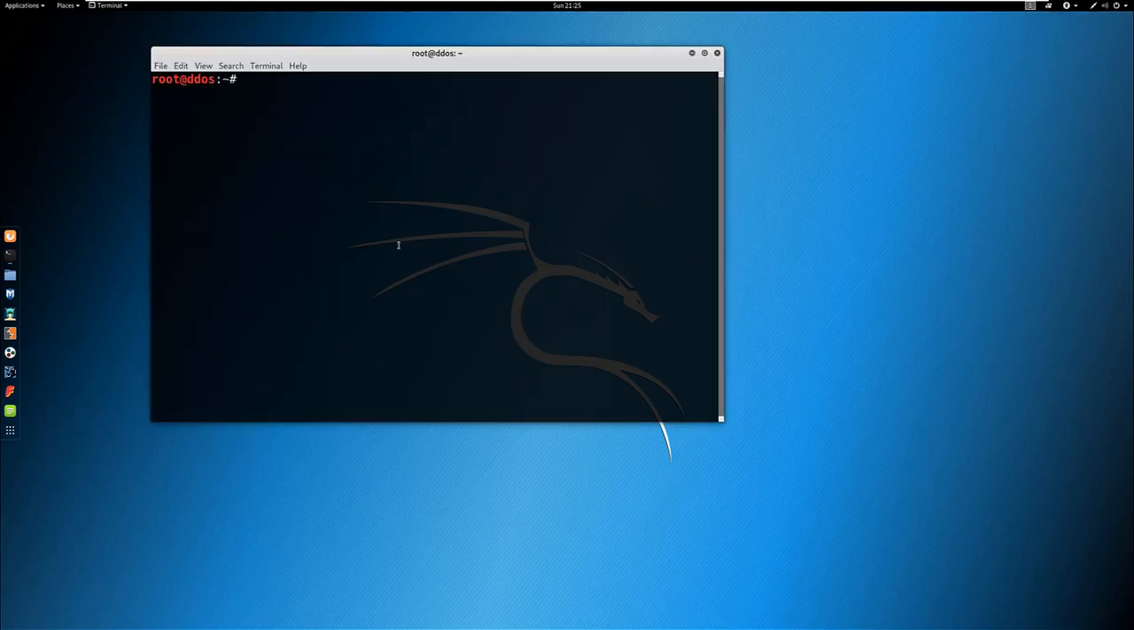Now to remove a user in Kali Linux, open the terminal and type userdel, then the username.